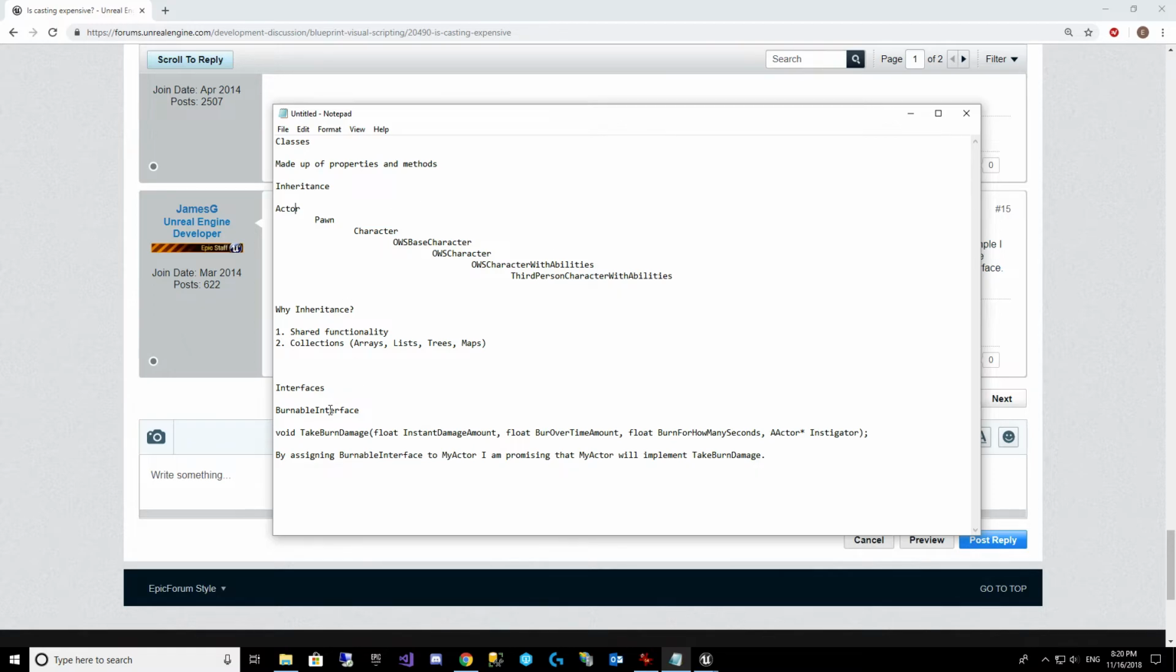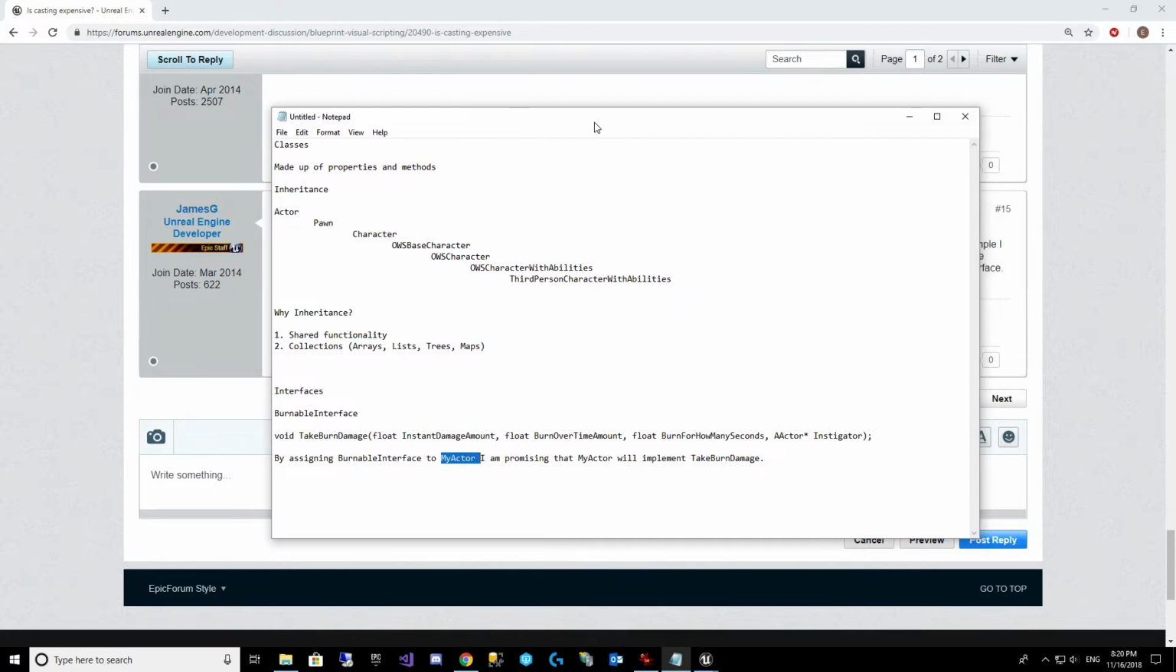Here's an example of an interface. So I took his example, burnable, right? So we want to have a method called take burn damage. And we want to send in some things like instant damage amount, maybe burn over time amount, burn for how many seconds, and let's get a pointer to the instigator, right? And then let's say that I assign this interface to my actor. Does it do anything? No, absolutely nothing, right? All it is is a promise.